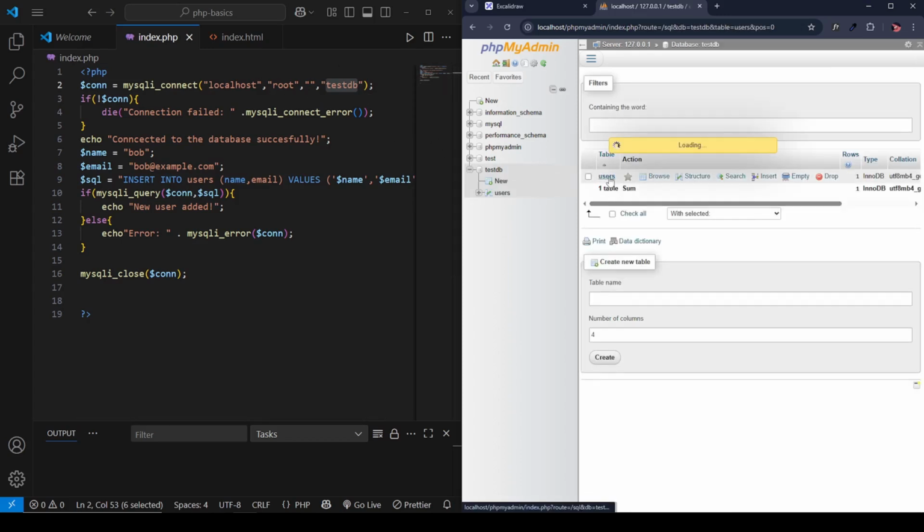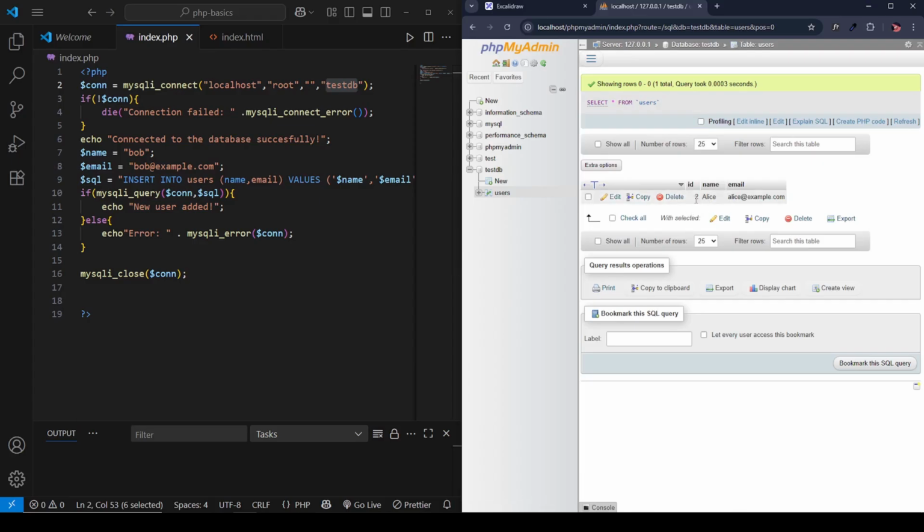And inside this we had created a table called users. Now inside this there's already present an ID, name and email, basically a row of data called Alice. But here we have run the query using Bob.